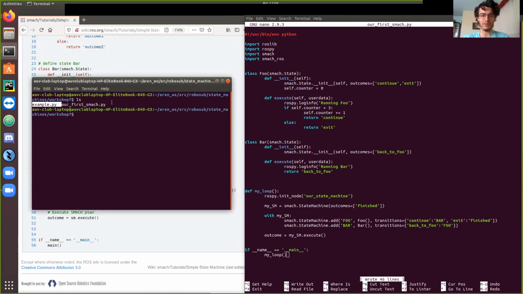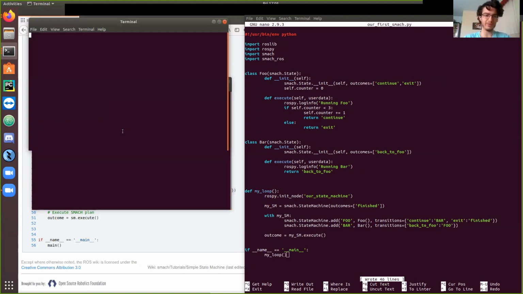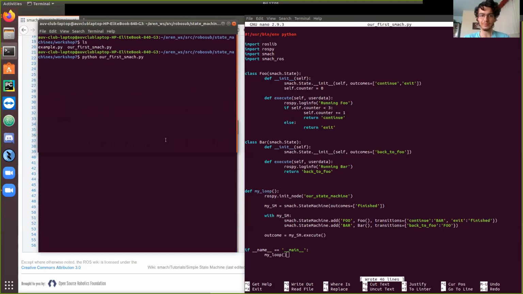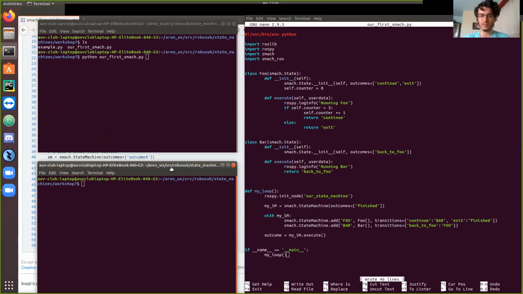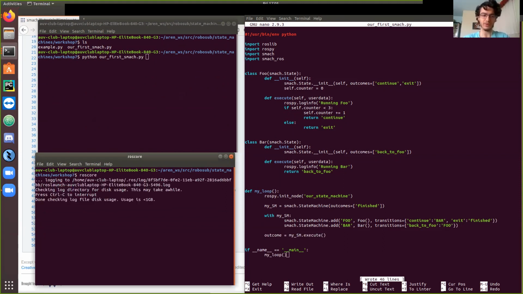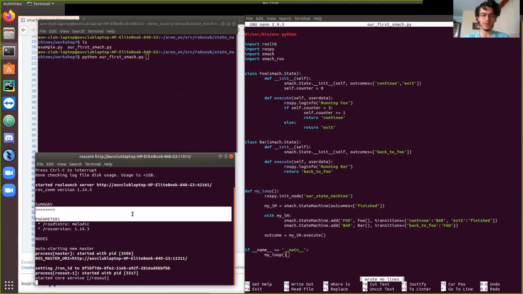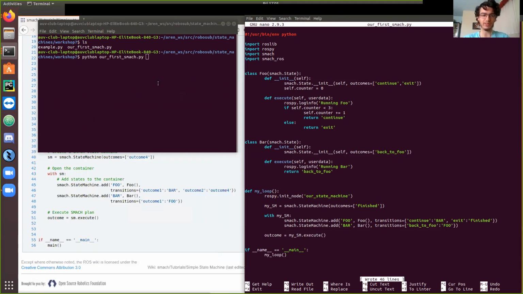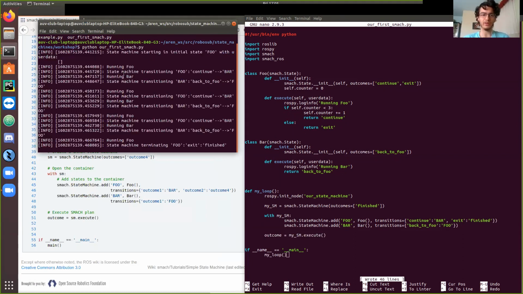first smash.py is here. And if I do Python, no, almost made a mistake. Since this is initializing a node here, that means that we're using ROS. And every time you use ROS, you have to run roscore. So now roscore is running. Just keep that in mind as roscore is running. I'm going to minimize that. And now we can run our state machine.